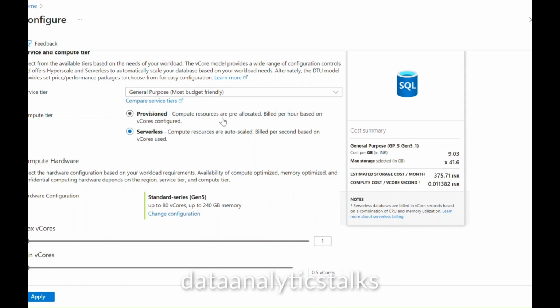Provisioned means compute resources are pre-allocated, billed per hour based on the cores configured, but serverless is compute resources that are auto-scaled, billed per second based on cores used. So there is a difference between provisioned and serverless. So I will go for serverless because I don't want to pay so much.